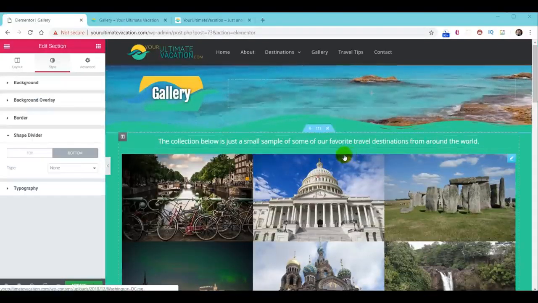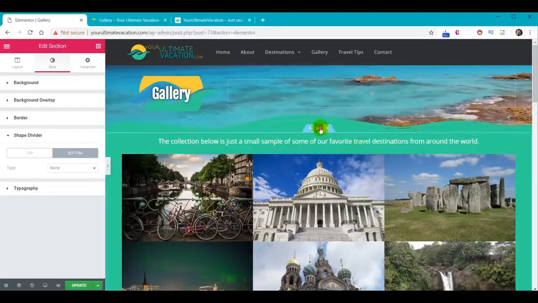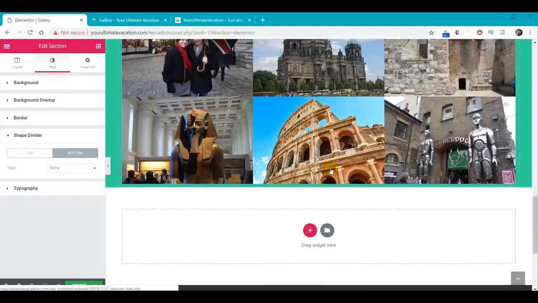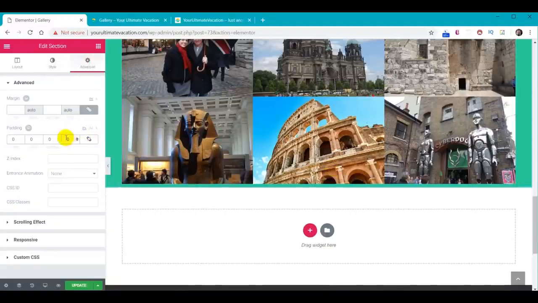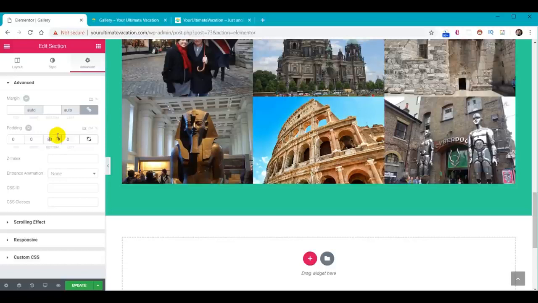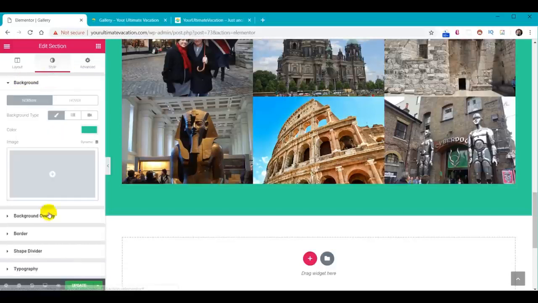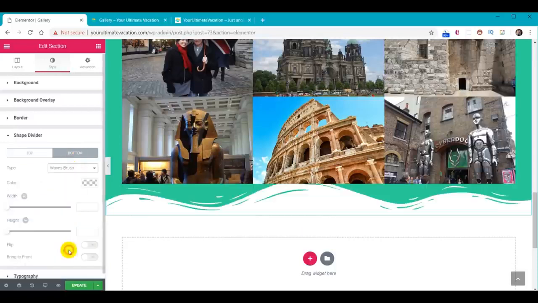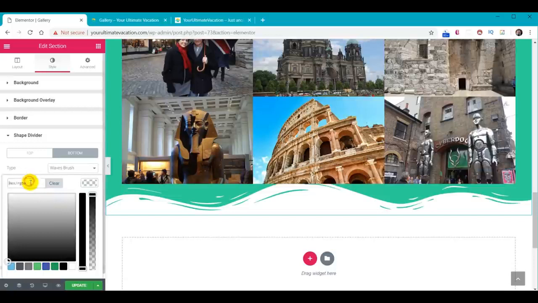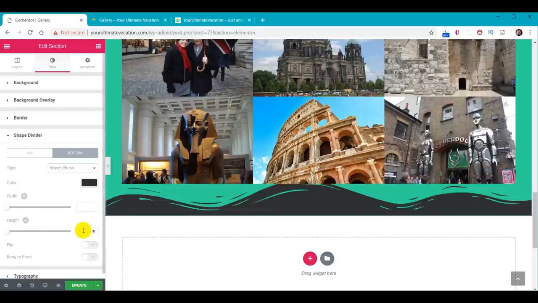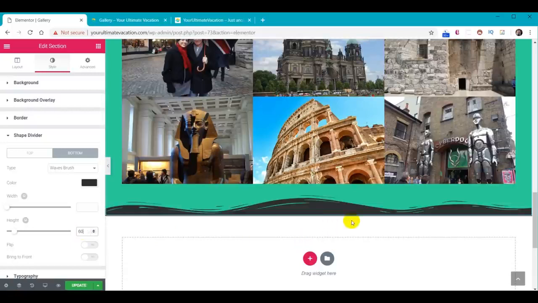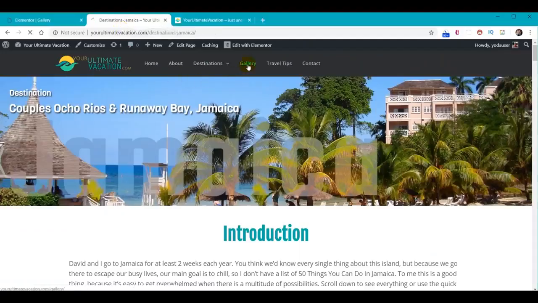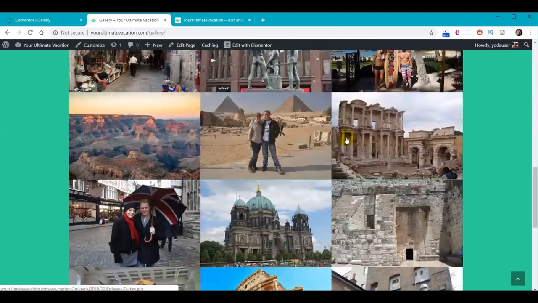Now we need to add the Waves brush to the bottom, so we'll choose this section, and we'll scroll to the bottom. We'll go to Advanced. Let's go ahead and unlink that and choose 80 as our bottom. Now we'll go into Style, Shape Divider, Bottom, Type equals Waves Brush, and the color is going to be Bethany Black. And then we'll come down here and set this to 60. And we should be ready to go. We can hit Update, go back to our website, click on Gallery, and our gallery page is complete.